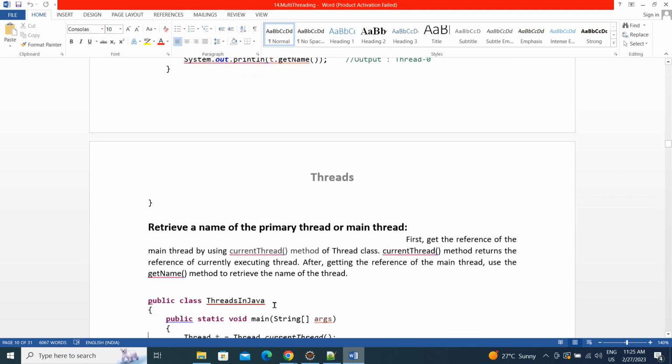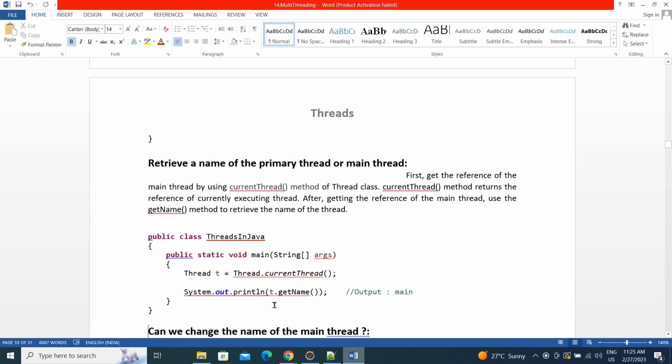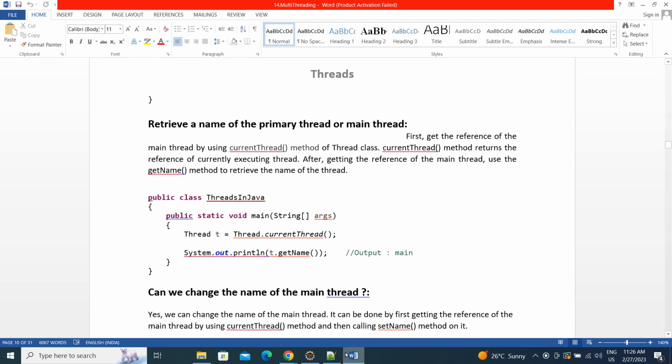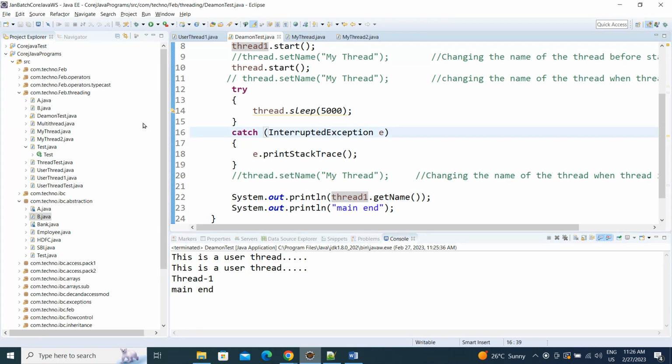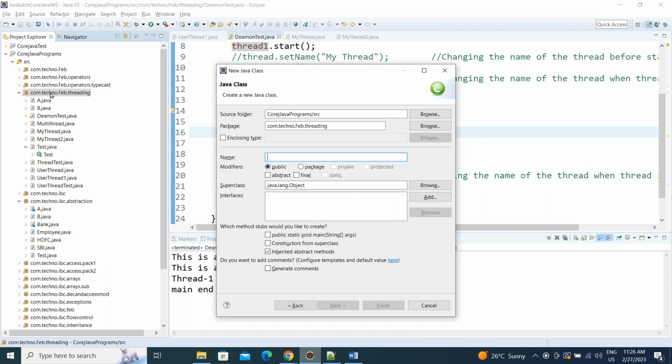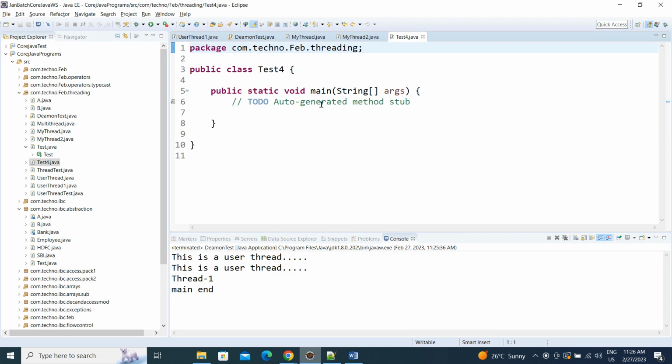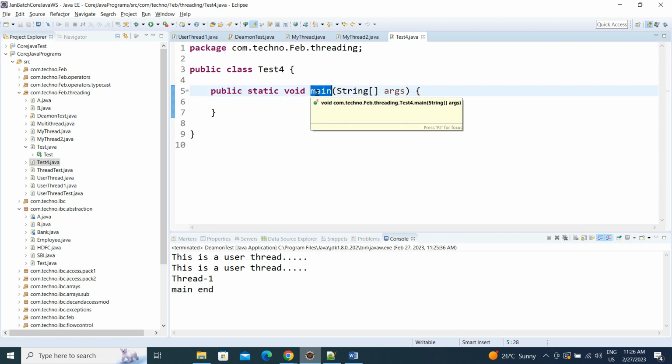Now, retrieving the name of the main thread. Main thread means the main method is going to be executed by the JVM. So even the JVM will create some threads to execute the main method. Now let's see, without doing anything, let's create one more class, test for getting the main method. For starting the main method also, internally the JVM will create some thread.